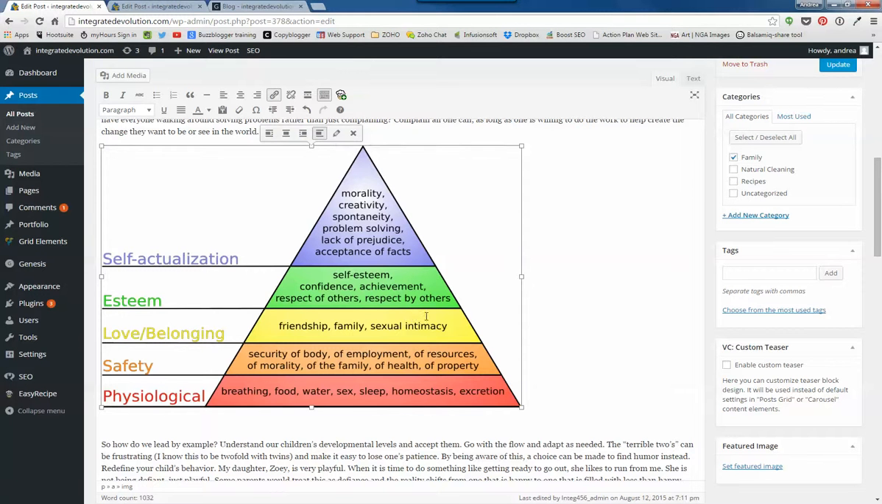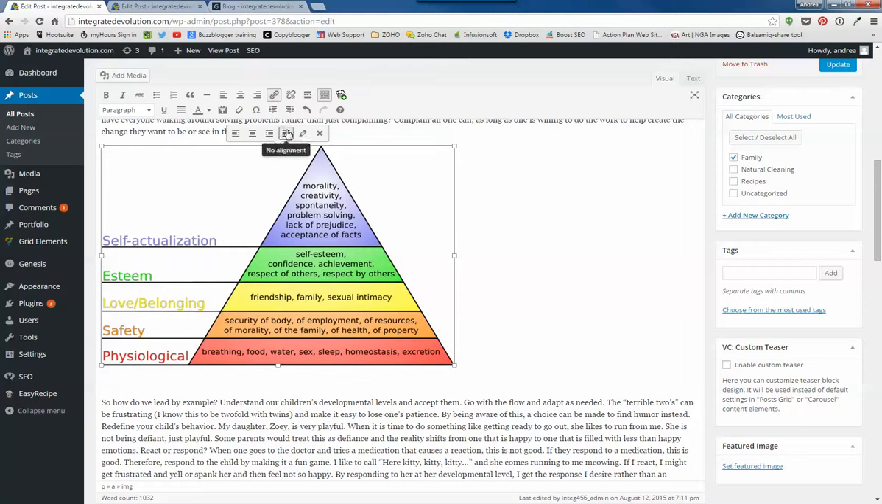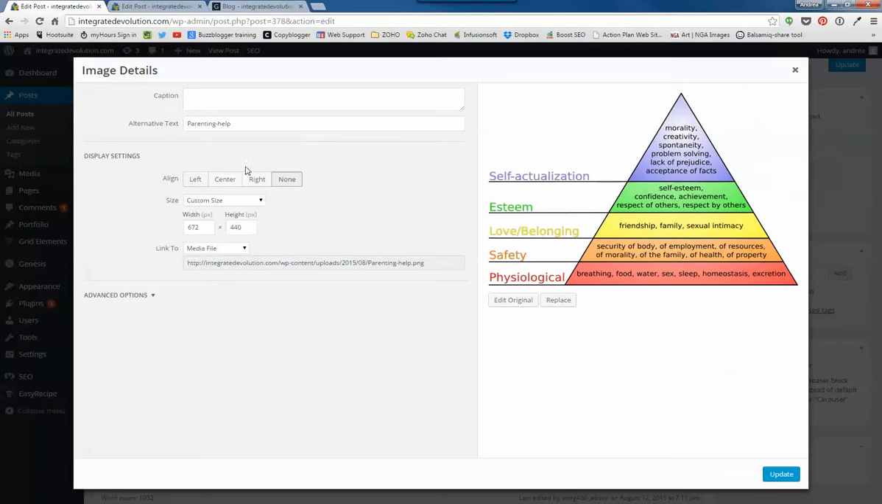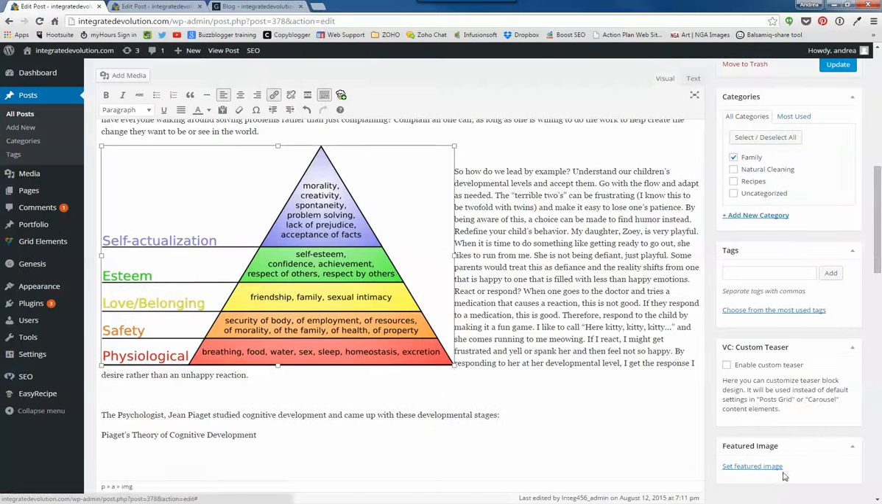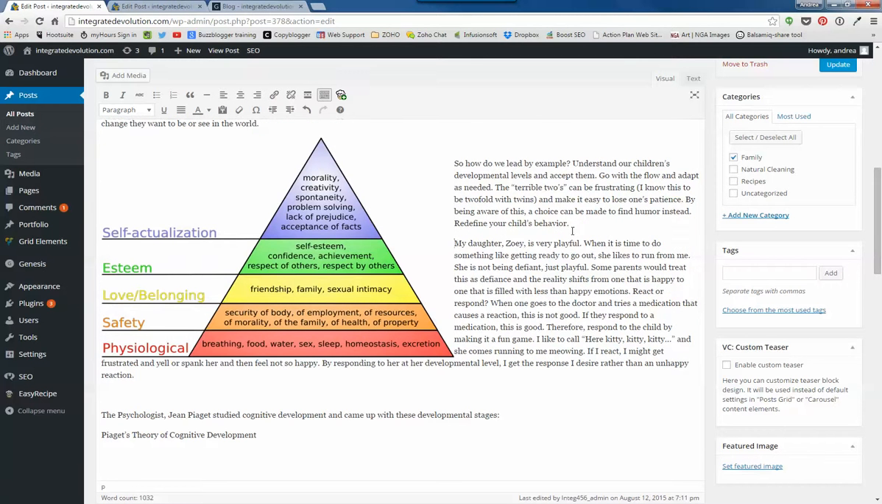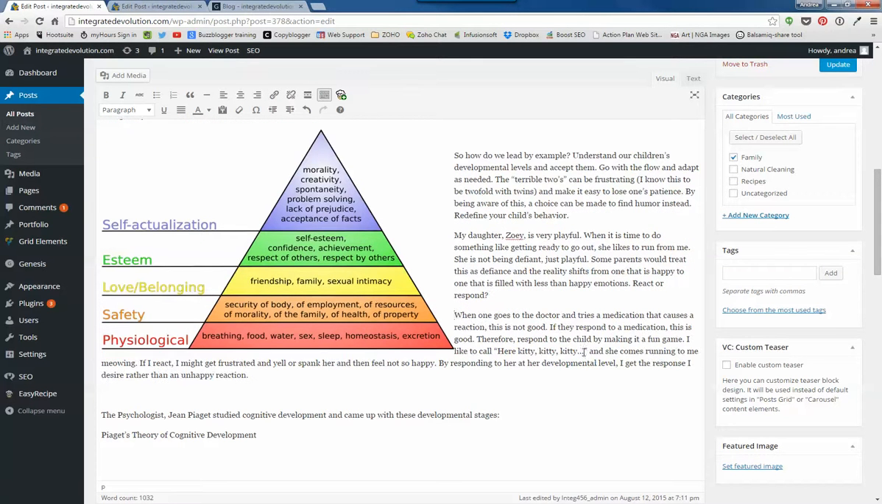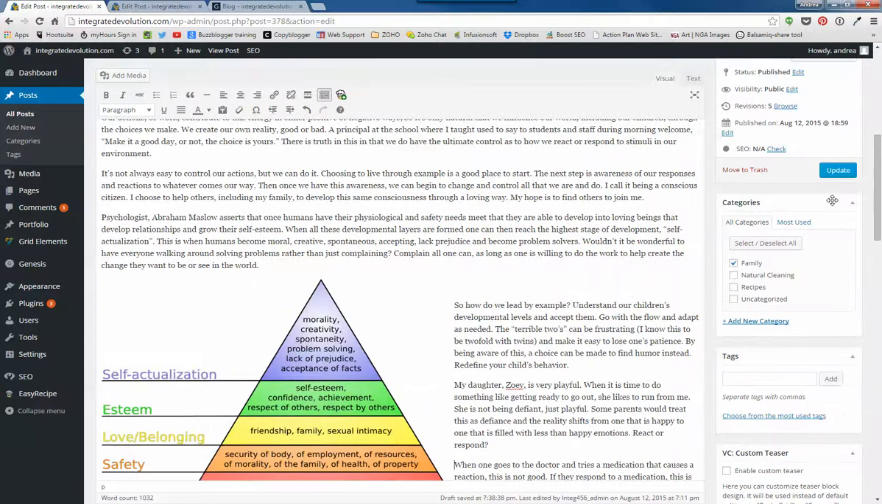If you wanted, you could make it a little smaller and then let some text go next to it. If I align it left, then some text goes in. These are really big paragraphs. I would suggest breaking up your content so it's easier to read. So I'm going to update that.